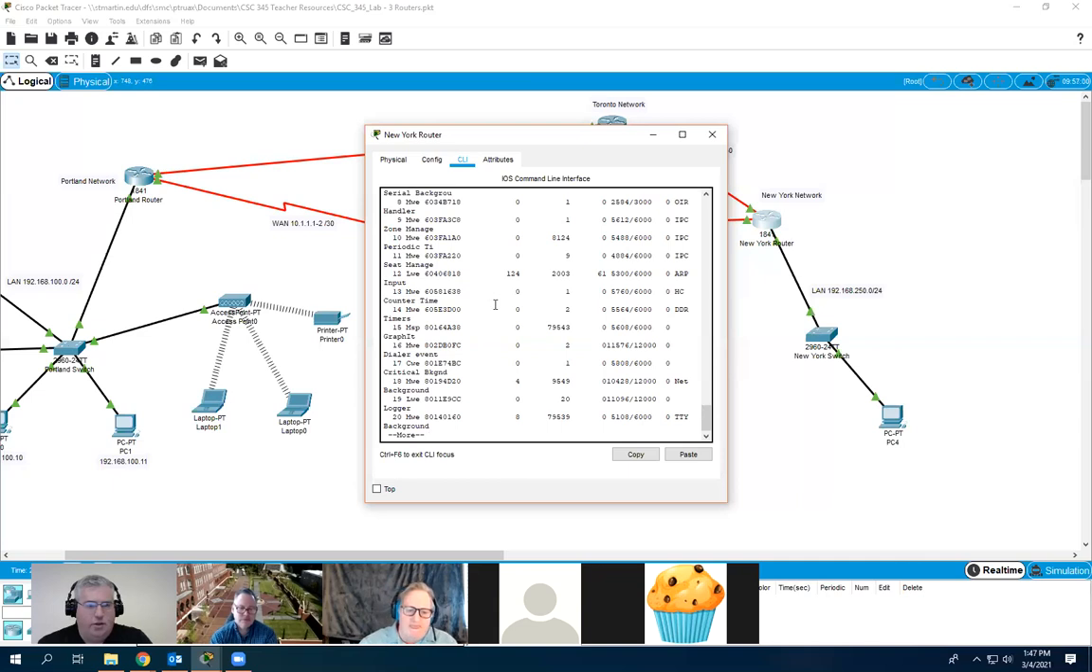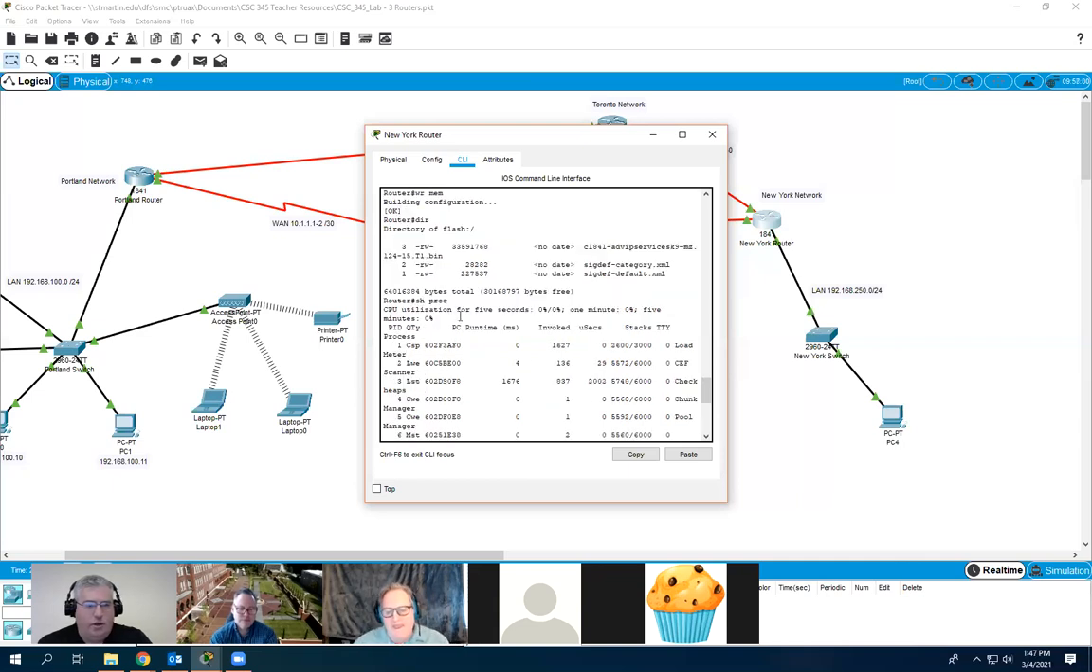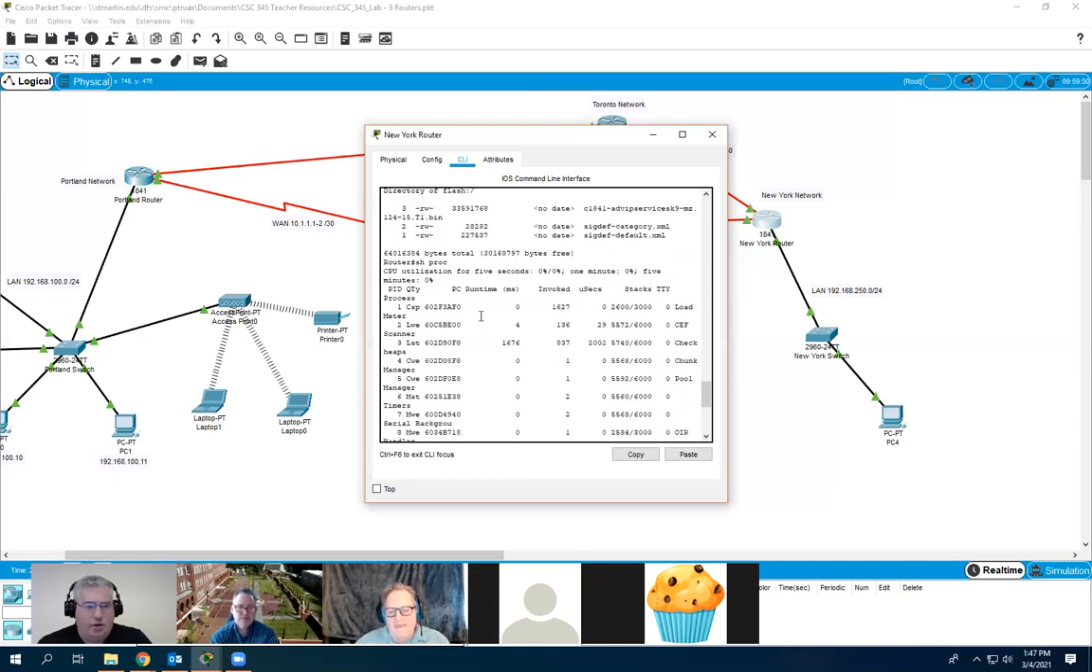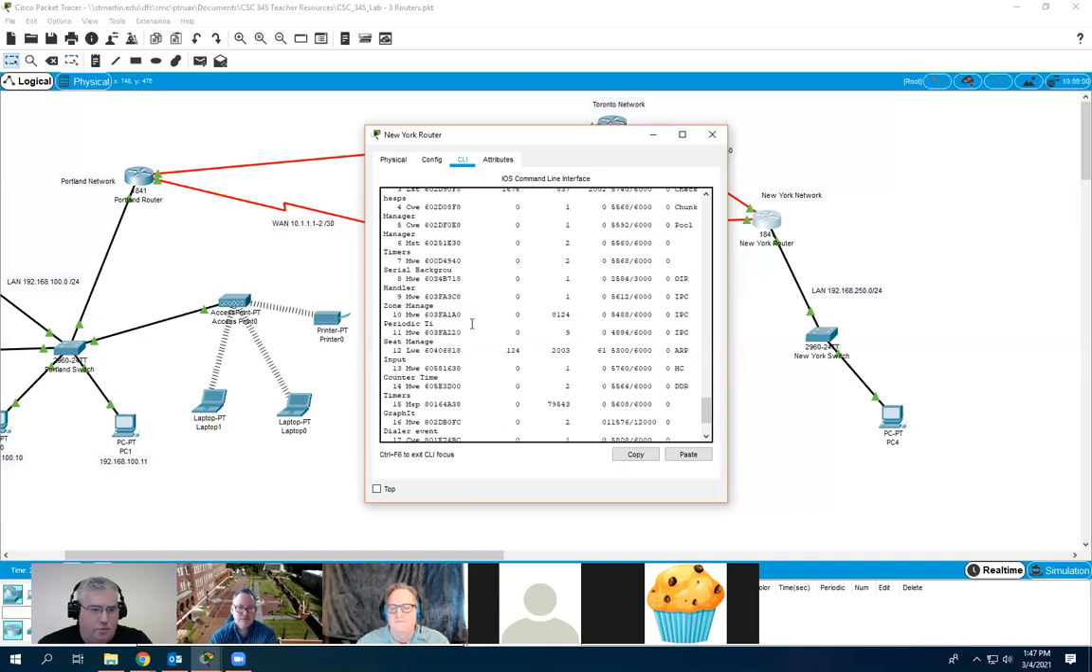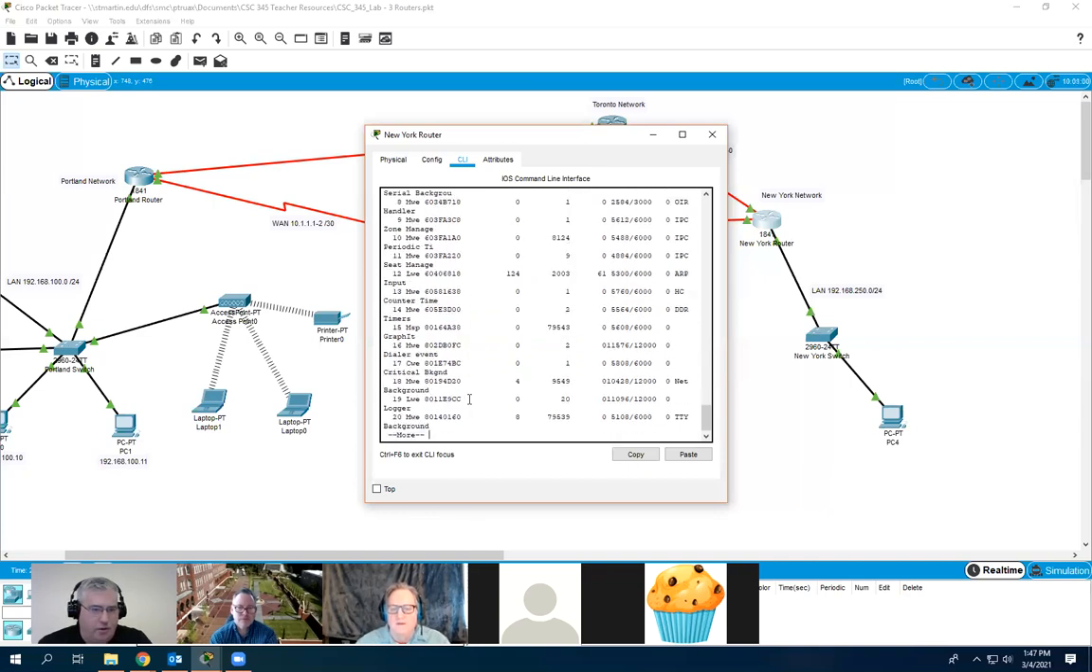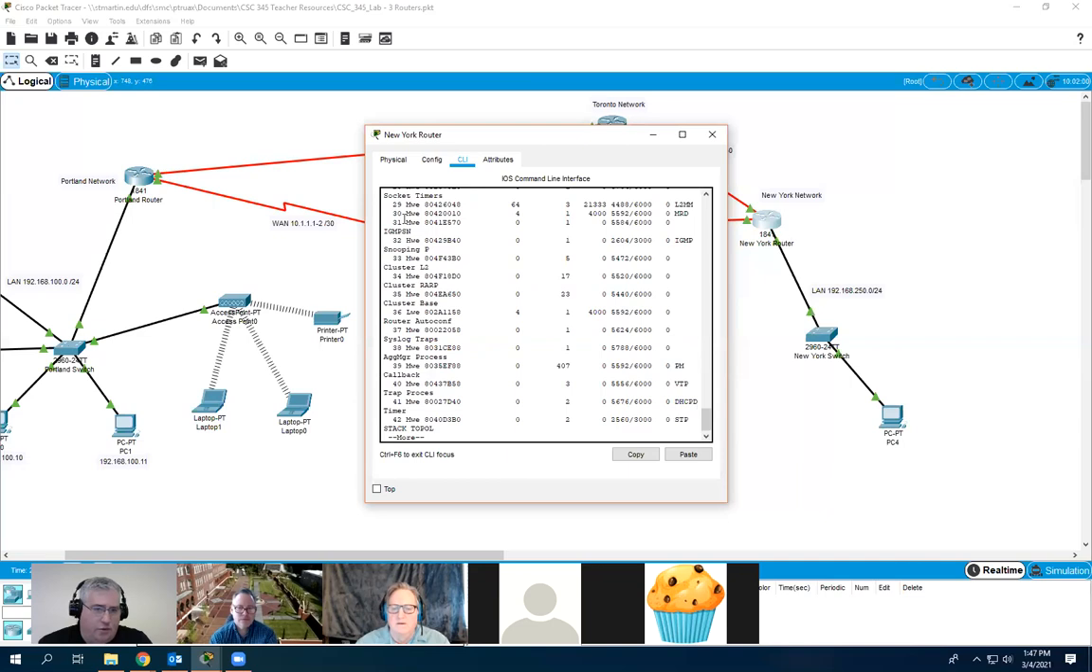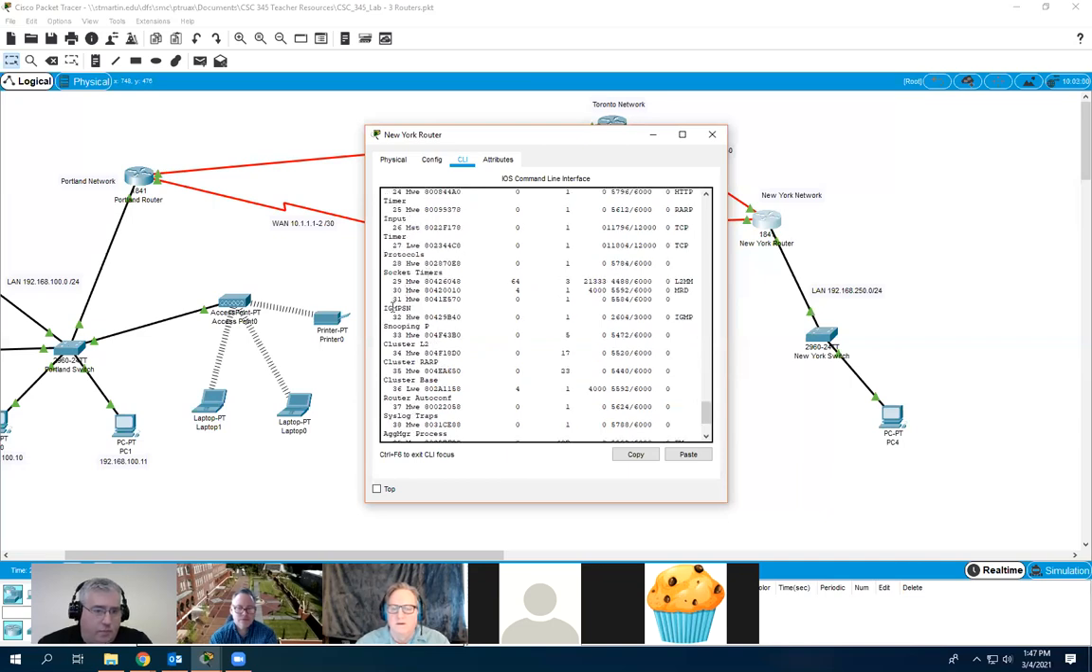So if you do a show proc, it'll show you all the different processes that are running. On here there should be OSPF somewhere, if it's a real router. Protocols might be one of them.